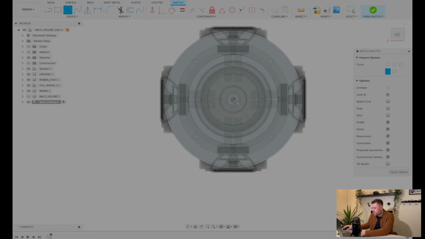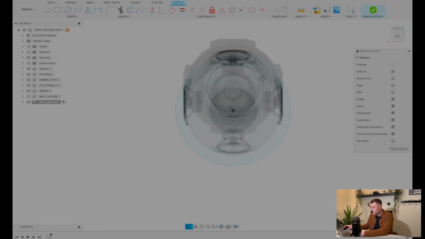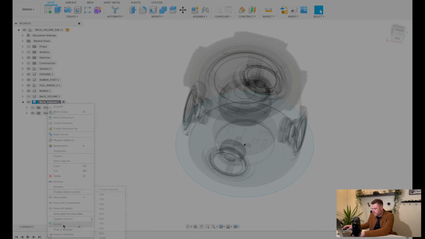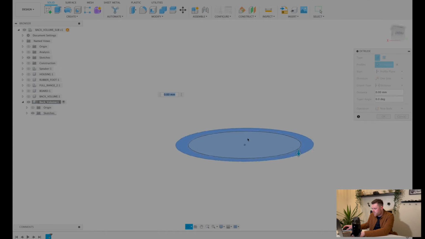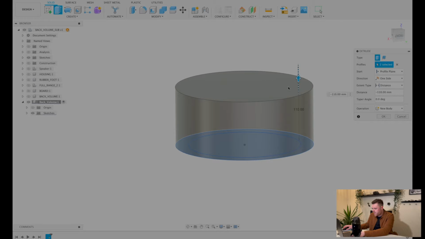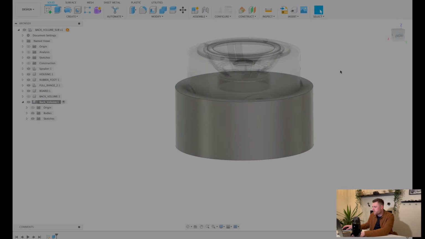C for circle, right at the center point here, we're gonna make a circle that goes all the way over the entire device. Right click, isolate, extrude. There we go. Let's just do that for now. We'll click OK, and then we'll unisolate it, and then it's only halfway up.